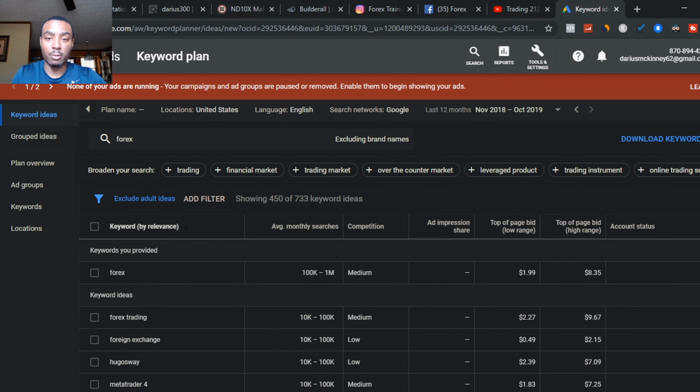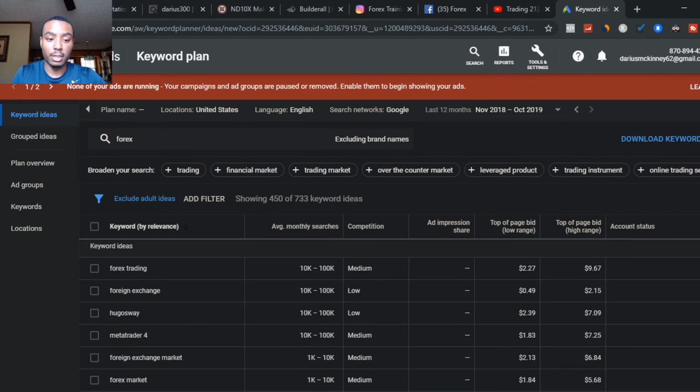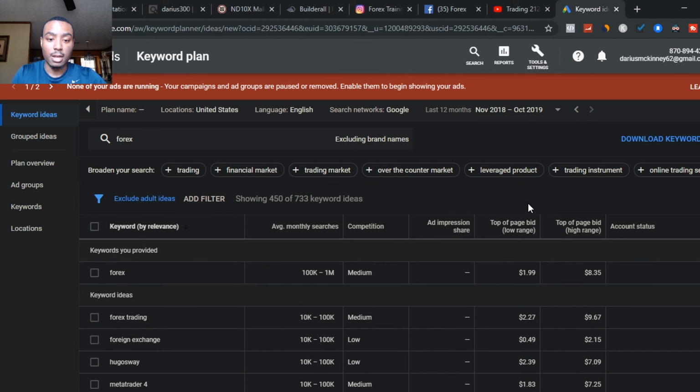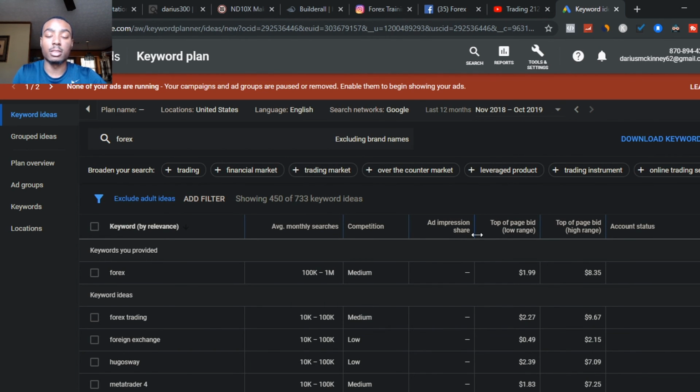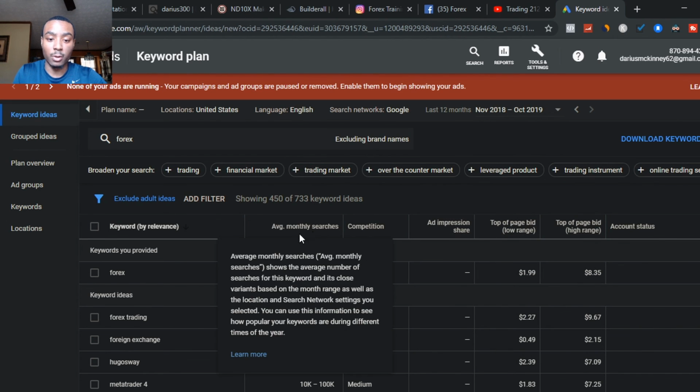Once you come to the Keyword Planner, you've got all these different keywords. Before I even go to the keywords, as you can see, they've got keywords by relevance and average monthly searches, competition, and all that stuff. Once you're trying to do keywords for YouTube, just ignore all this stuff right here, because that's for paid ads. So you want to strictly focus on the monthly searches and the competition.